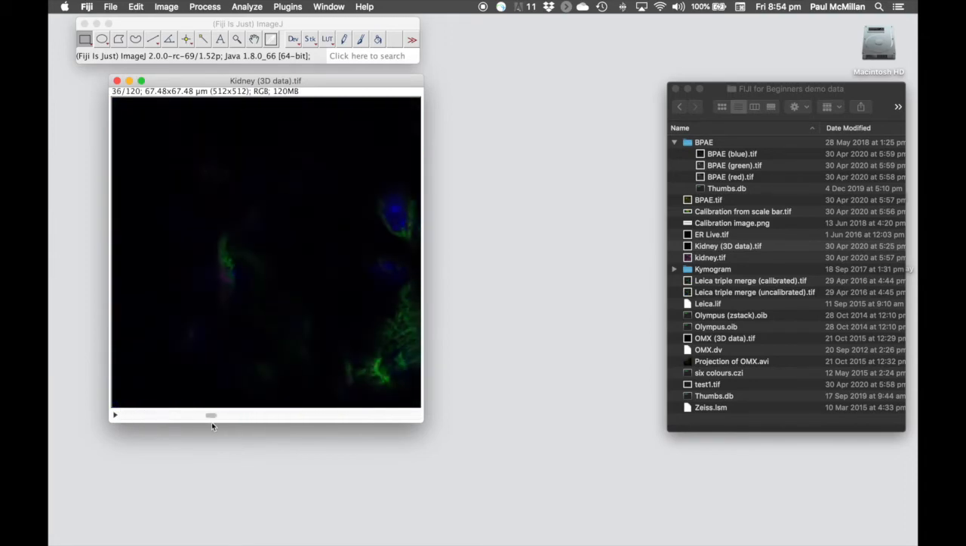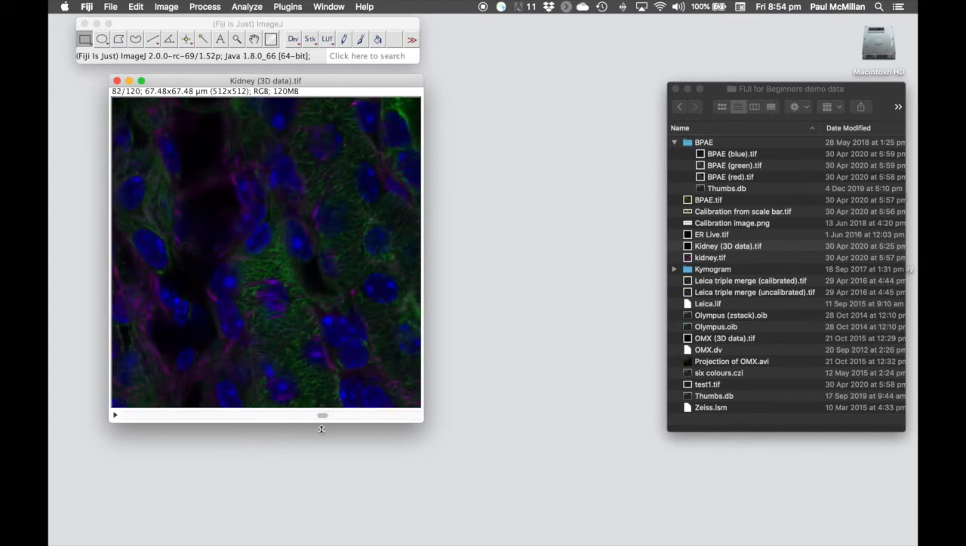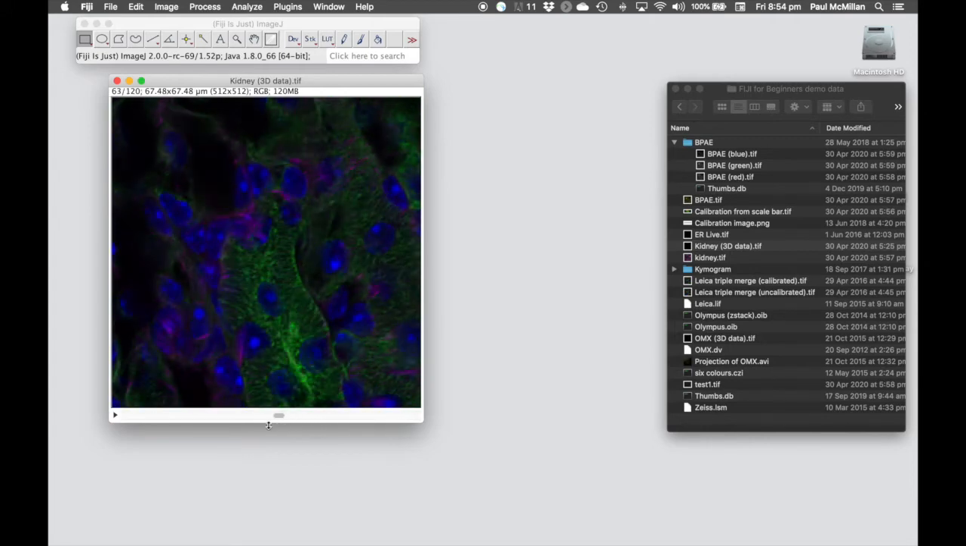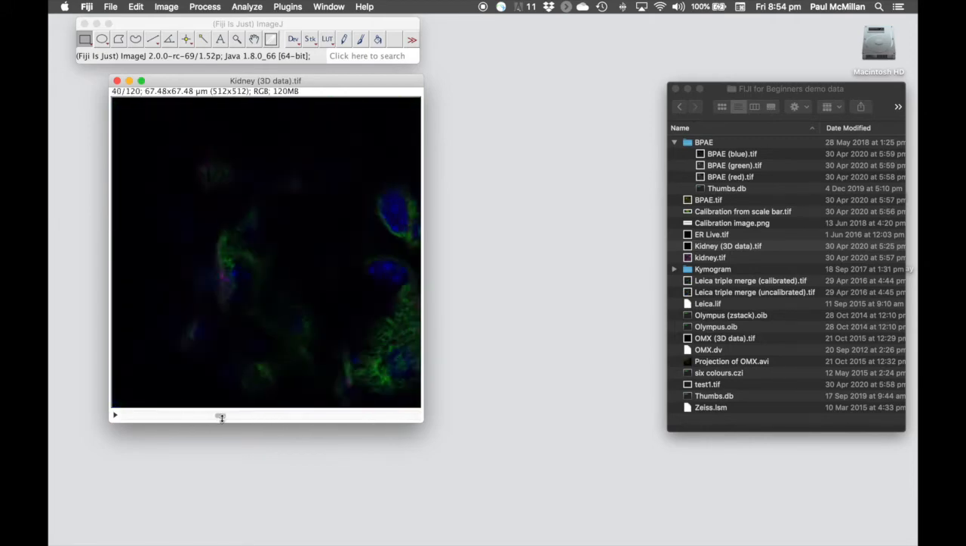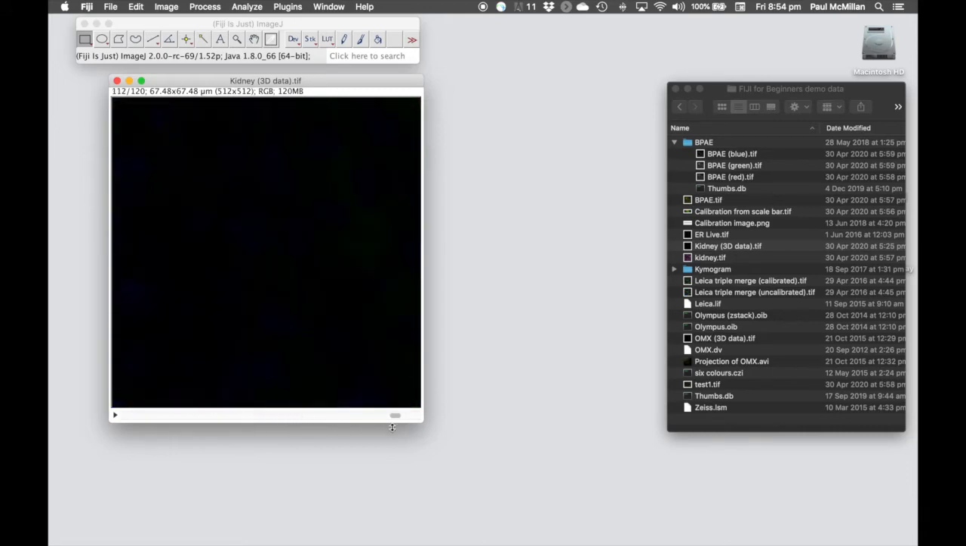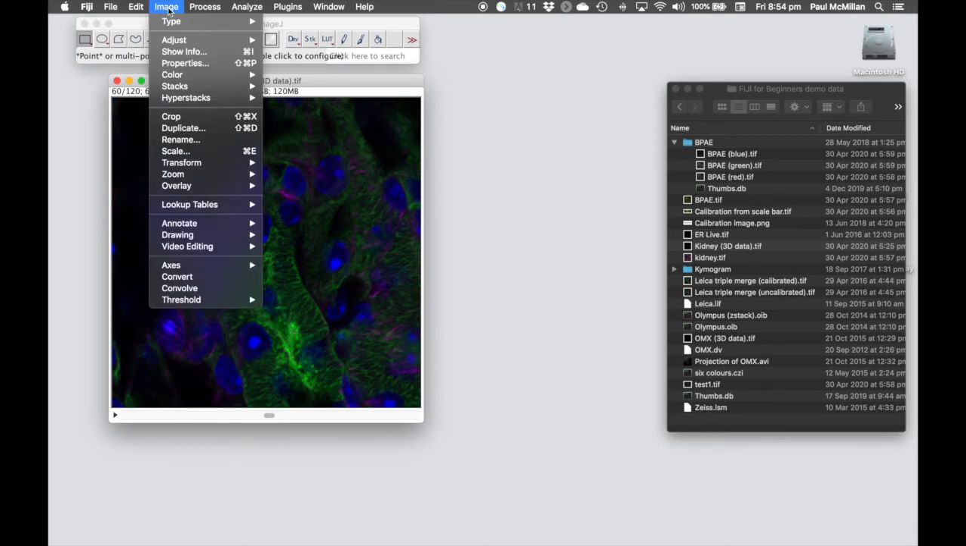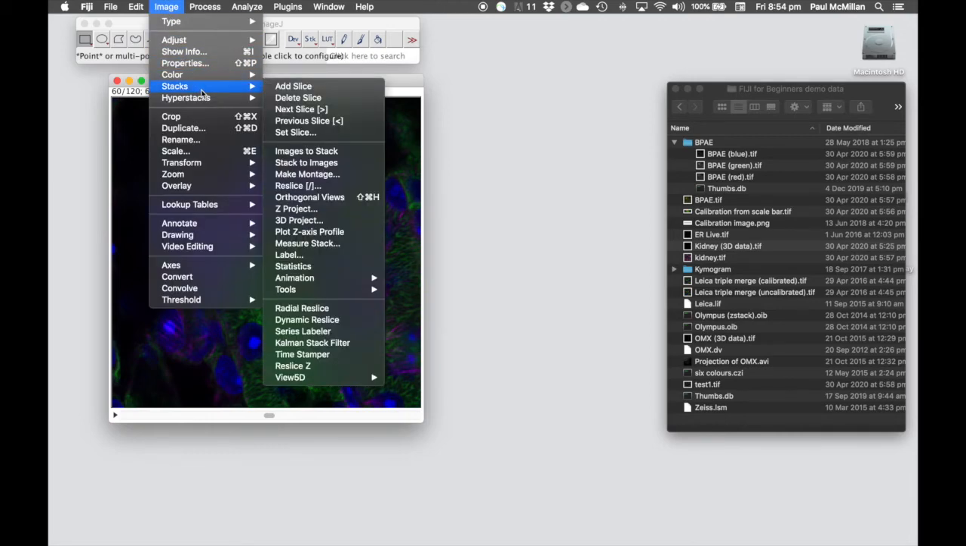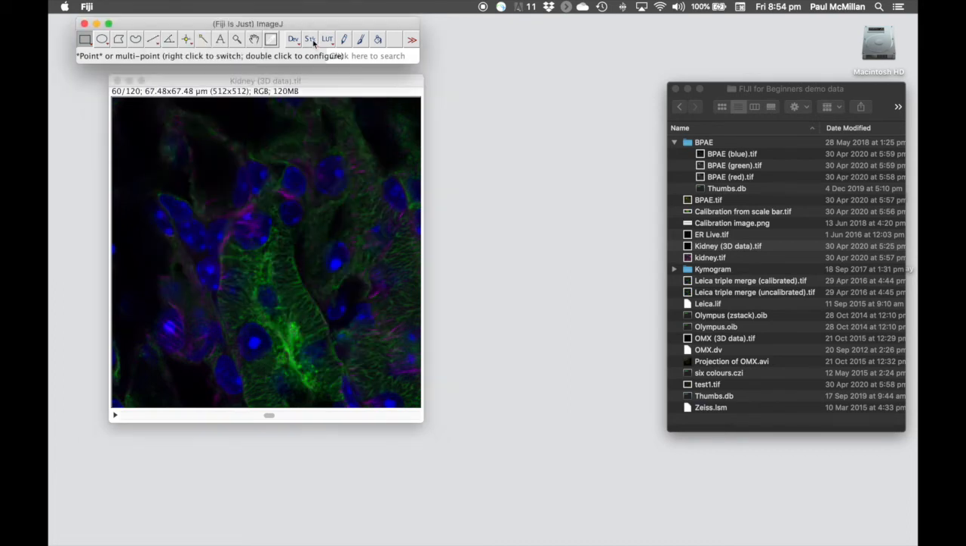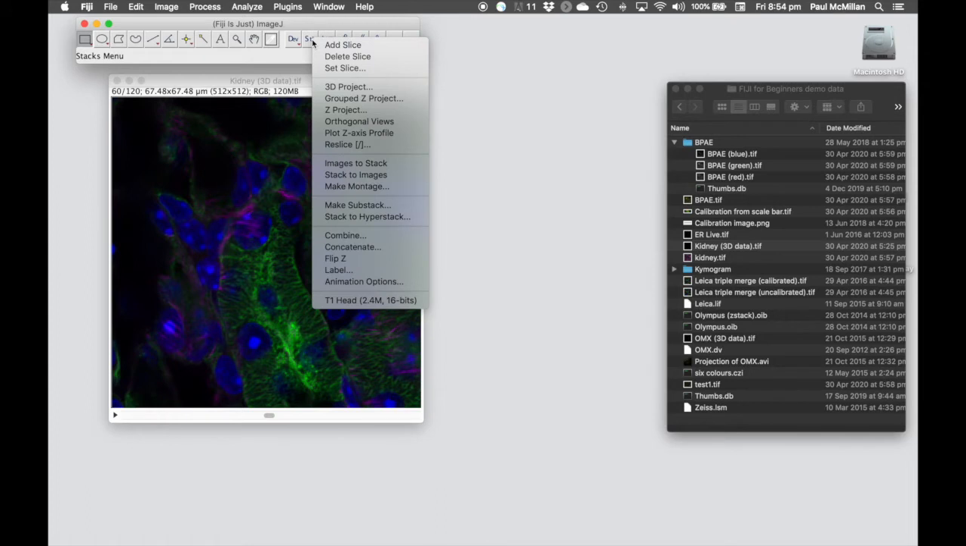And this is a Z stack running through a kidney tissue section. So the problem is, how do we present all of this data in a 2D format? So to do this, we're going to go to Image, Stacks again, and we're going to go to the Z project function. Alternatively, we also have a stack shortcut up here, which we can also use to select Z project.